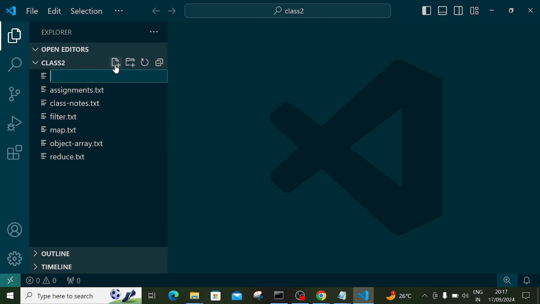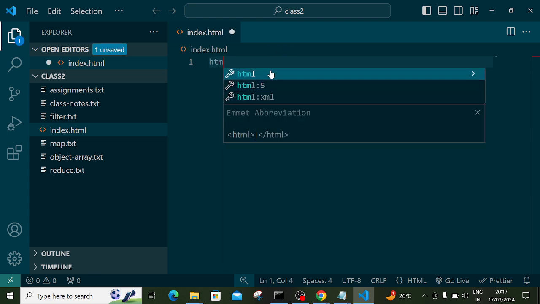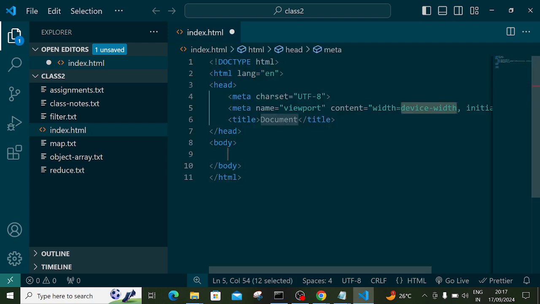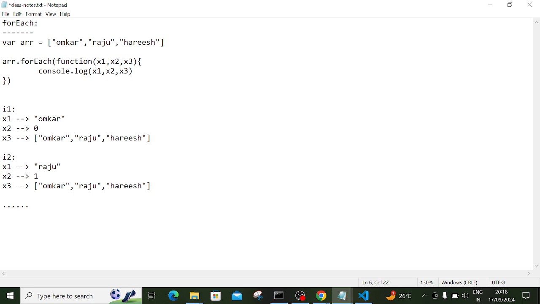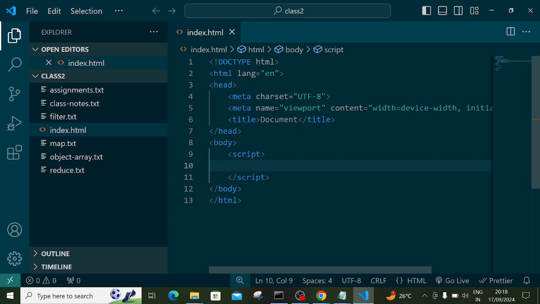Here, create an HTML file, index.html. In this, write html:5 and click on enter. It will automatically write the HTML code for you, and in that, open the script tag. After that, place my JavaScript code. Just copy the code I wrote and place it between the script tags.